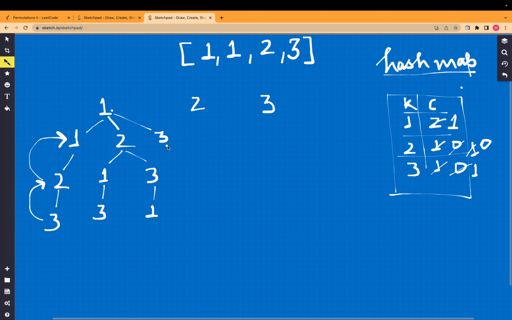Then again we'll backtrack and then we'll go over here, and then from 1 we can use 3, and from 3 we again have 2 options. Either we can go with 2 and 1, or we can go with 1 and 2. So the different permutations which we got are 1, 1, 2, 3; 1, 2, 1, 3; 1, 2, 3, 1; 1, 3, 2, 1; and 1, 3, 1, 2. Similarly for 2 and 3 we will do. So this is how we are going.